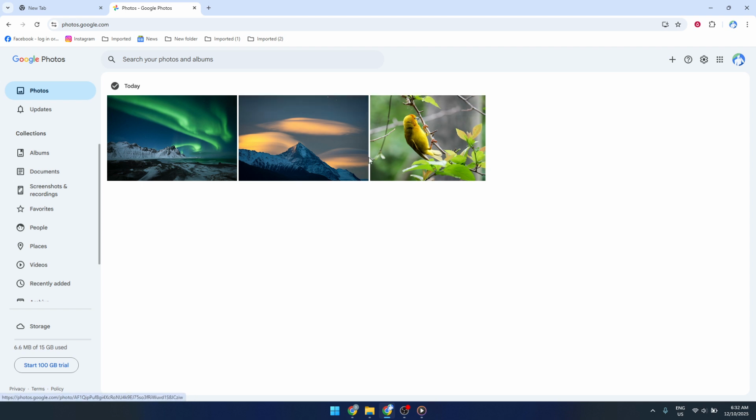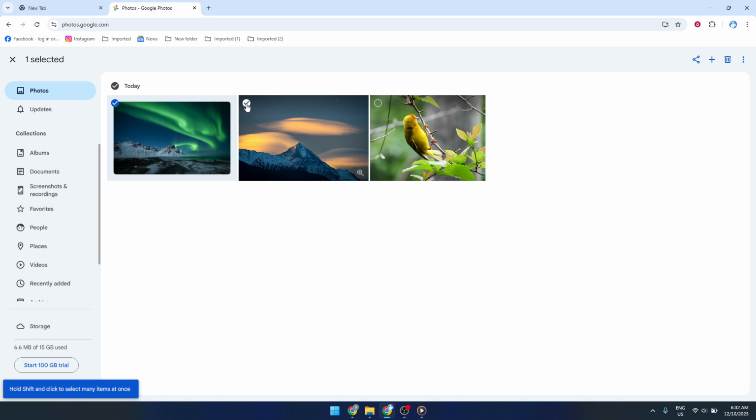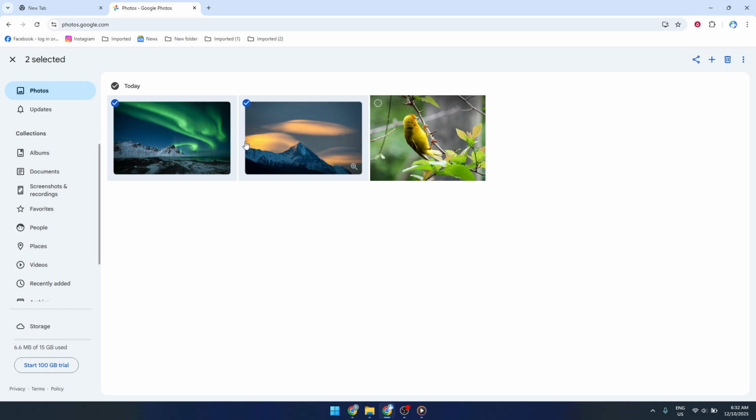To remove photos, you first need to select them. Click on a single photo to select it. You'll notice a check mark appear on that image, showing it's been selected. If you want to select multiple photos at once, click the first photo in a group, then hold down the Shift key on your keyboard and click the last photo in the range. Everything between those two will be selected.